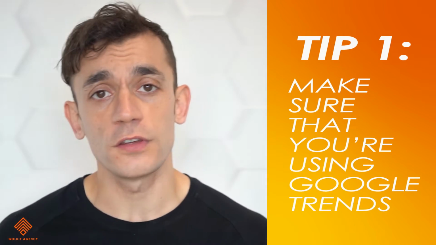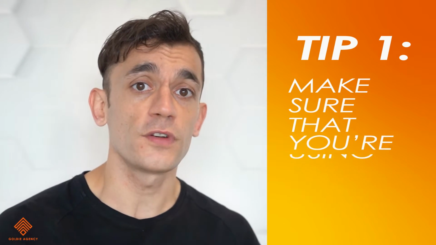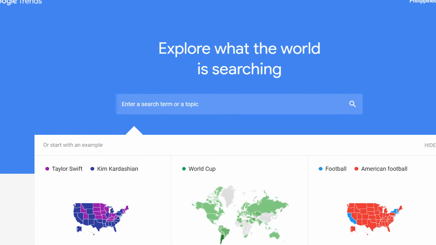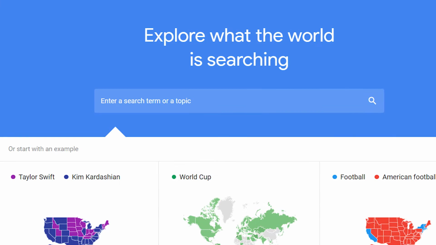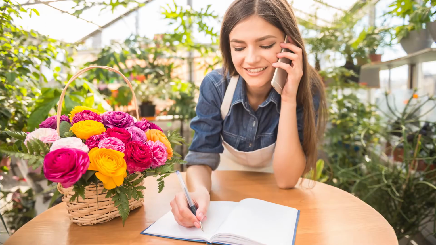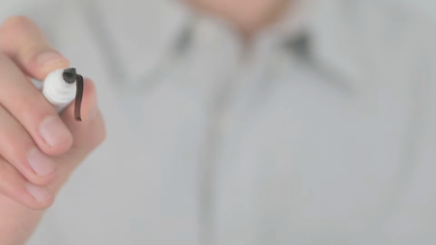So tip number 1 is to make sure that you're using Google Trends, right? Google Trends is a free tool that analyzes all the local searches in your particular area. Now, how do you do this? Well, you go into Google Trends, you type in your industry, let's say you're a florist or a pizza company, whatever it is, and in your local area, you can filter down what searches are happening right now and in the last few months that are trending.